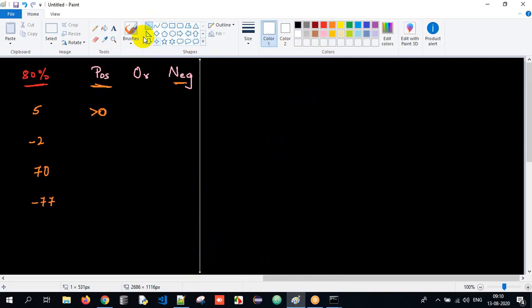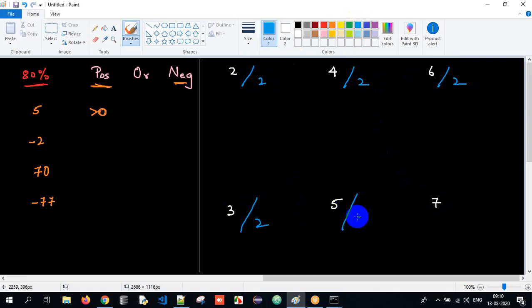Very, very simple, guys. Now I'll tell you. See, you have 2, 4, 6, and for example 3, 5, and 7. The first row is even numbers and the second row is odd numbers. Here, you divide every number by 2. Now tell me what will be the output.